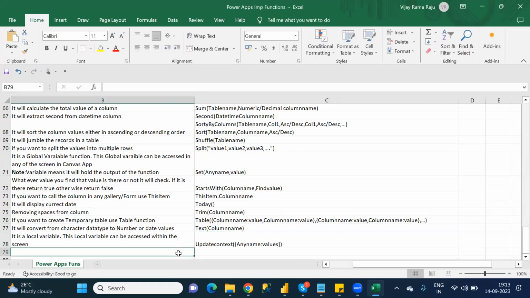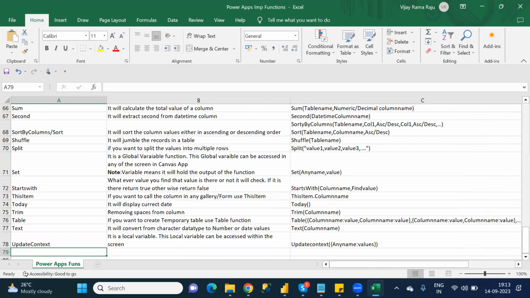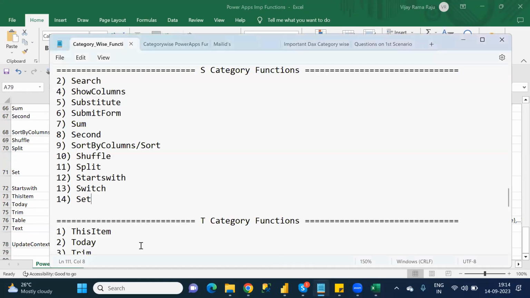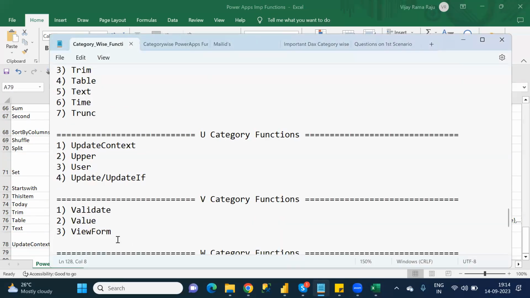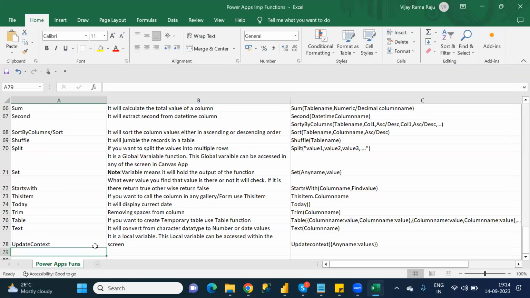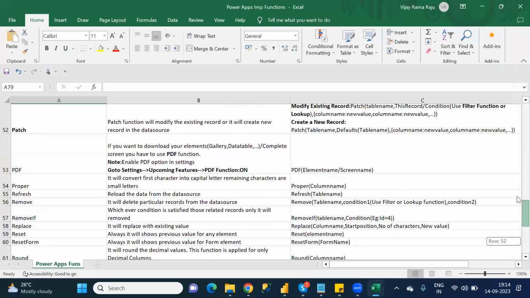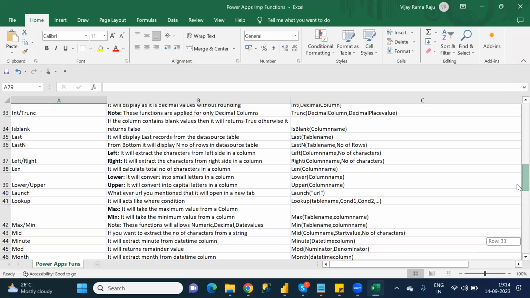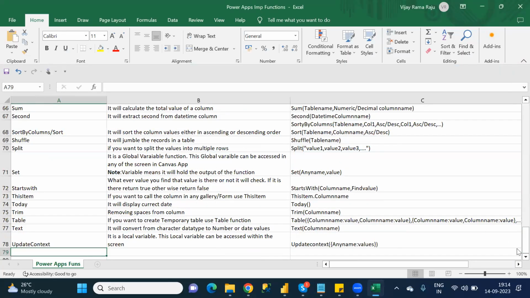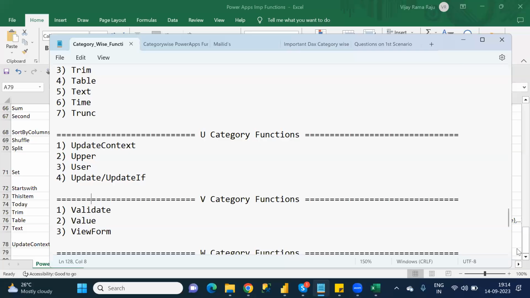Next, what is the next function? Okay. Upper. You know, right? What is Upper? Upper and Lower we already discussed. Yes, it is completed. Okay. Next, User.